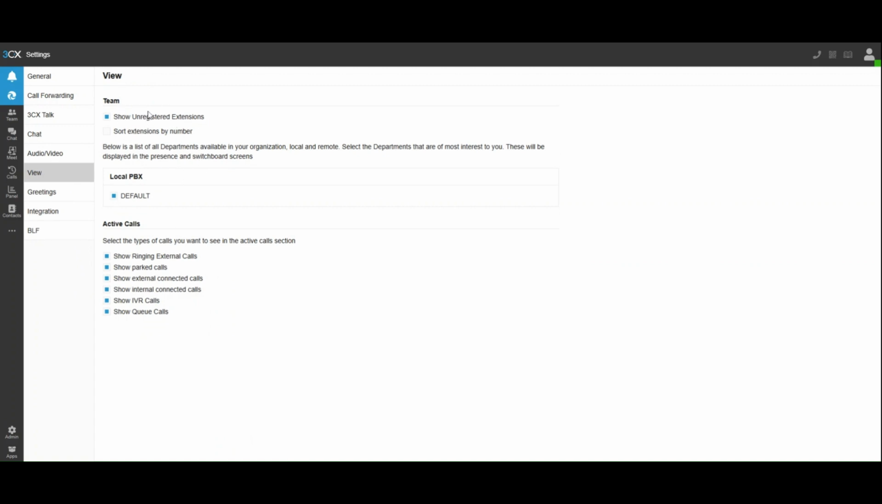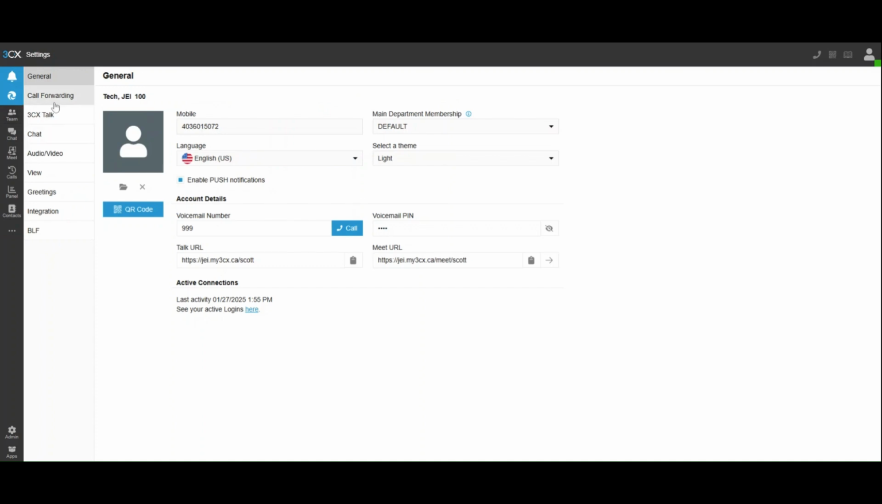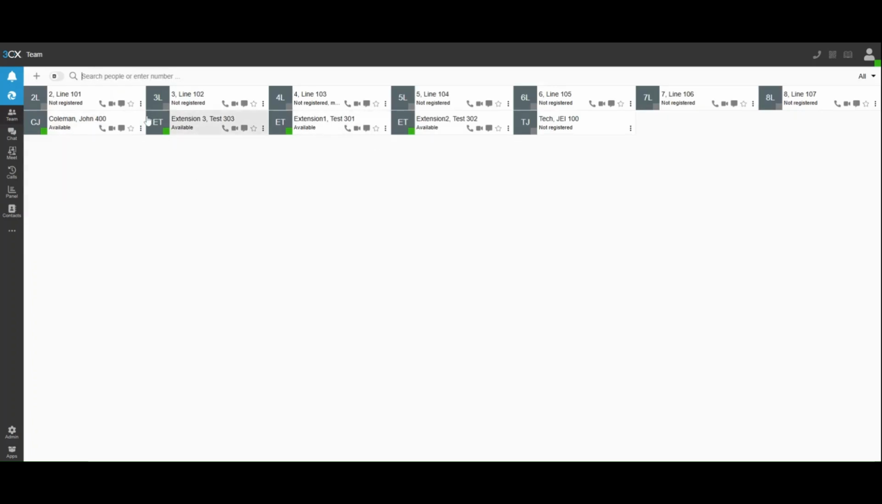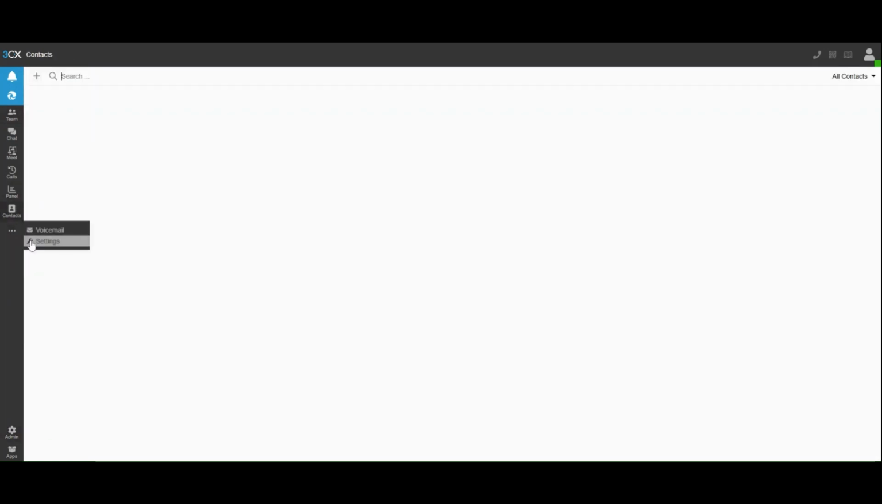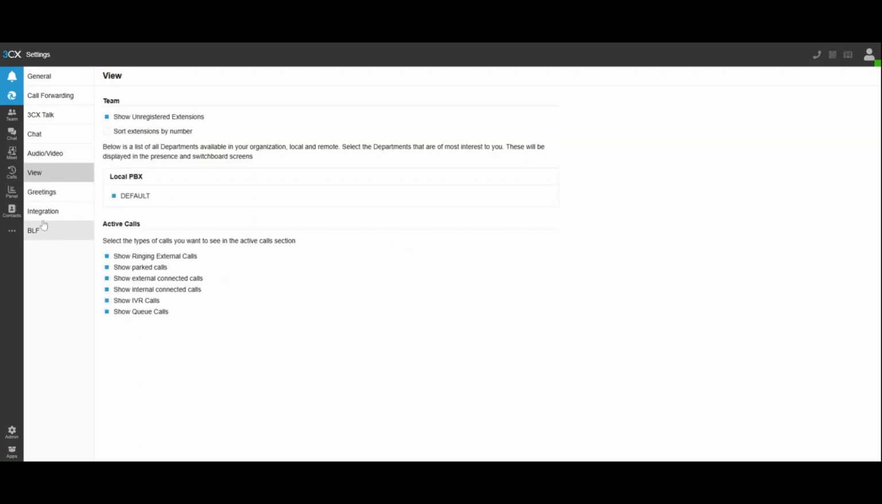You can choose to hide extensions that aren't registered. So, for example, in that team, when I had that turned on, there was people that have never had their phone turned on that were showing up. So in some businesses, this may be more of a concern than others. So you can see all of these lines are not registered because it's our test system. So they show up in here, and you're never going to be able to call that person. So in some cases, that may be something that you may want to turn on or off in here.